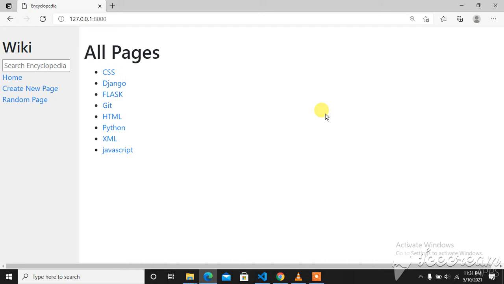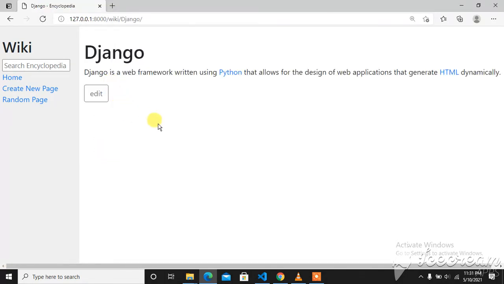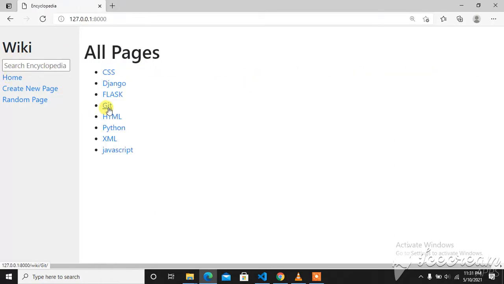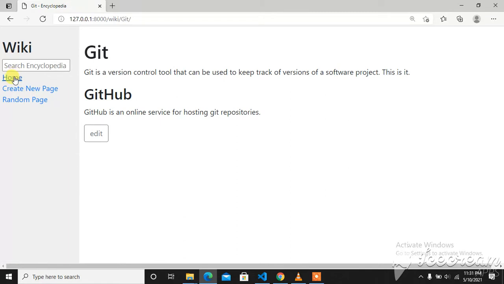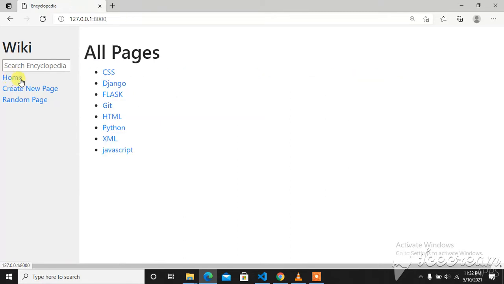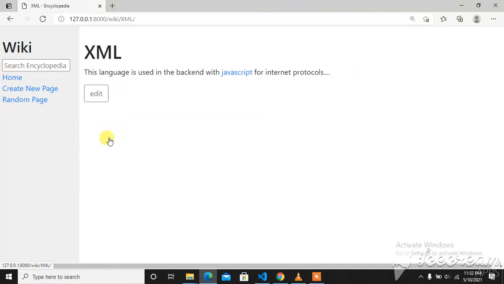This is my wiki encyclopedia project. This is my index page where I have all the entries listed out. From here you can click on any of the entries and it will take you to the entry page. You can click on Gates, it takes me to the Gates entry page. You can click on any of them, so it's working very fine.